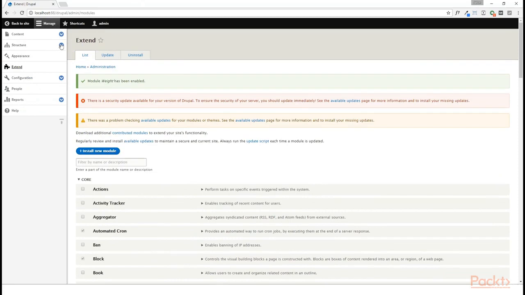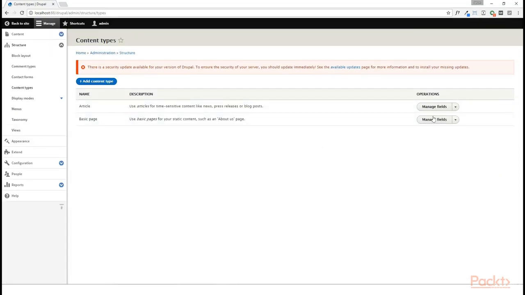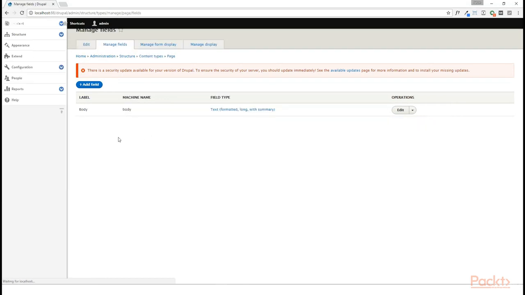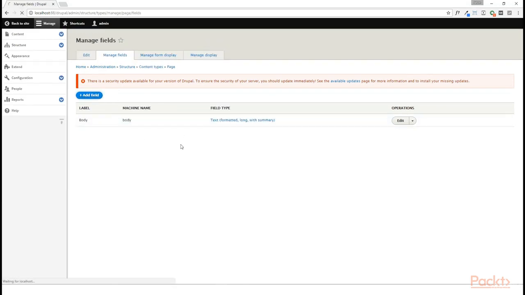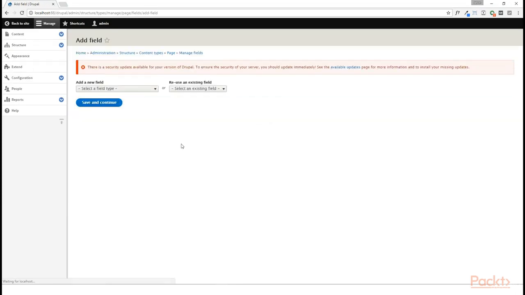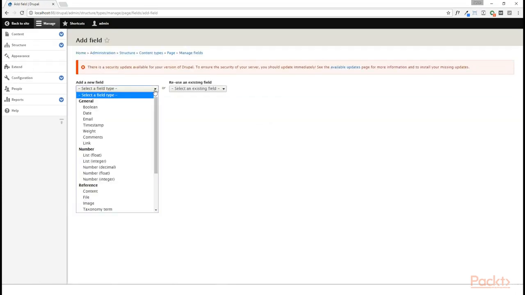So if we come up here to Structure, Content Types, and we manage the fields on our basic page, actually we can come here and we can get to any of those options by clicking this drop down. But we're going to manage the fields here. And we're going to add a new field to our basic page. And if we come in here, we can now see that weight is listed where it would not have been listed before.